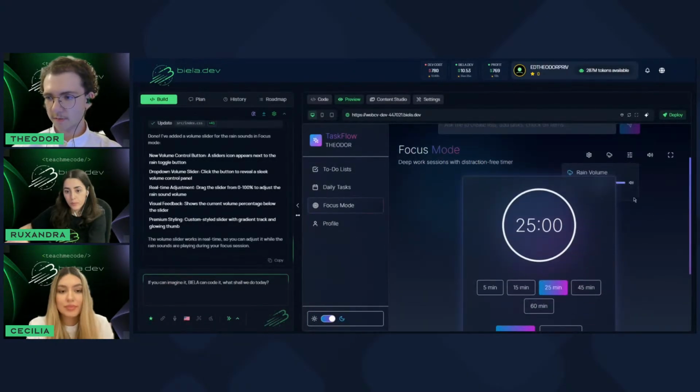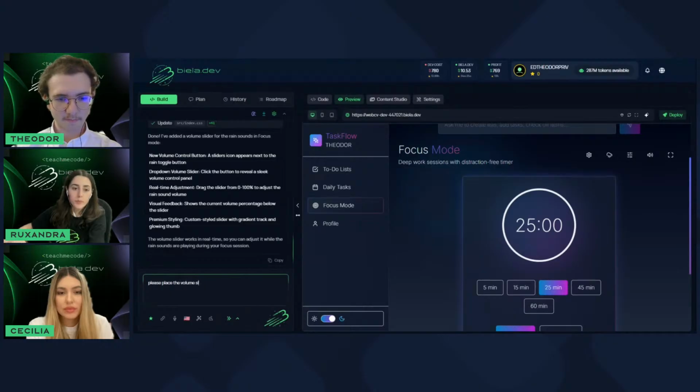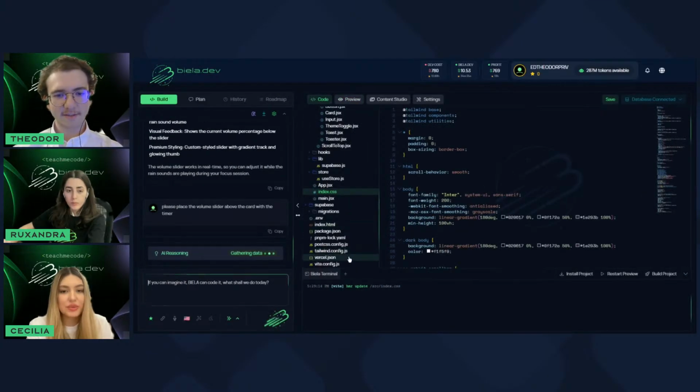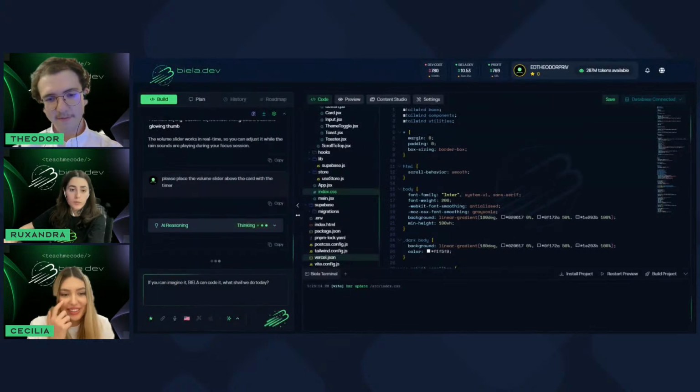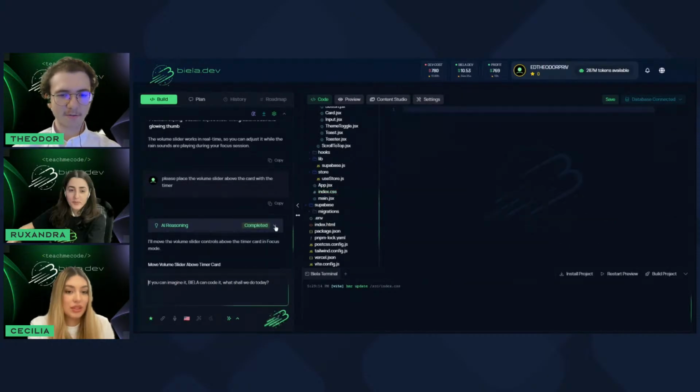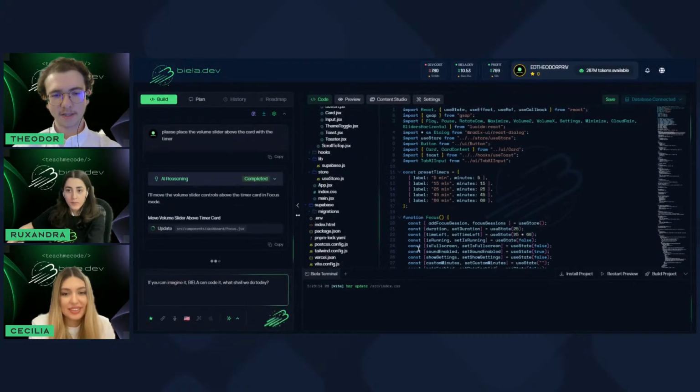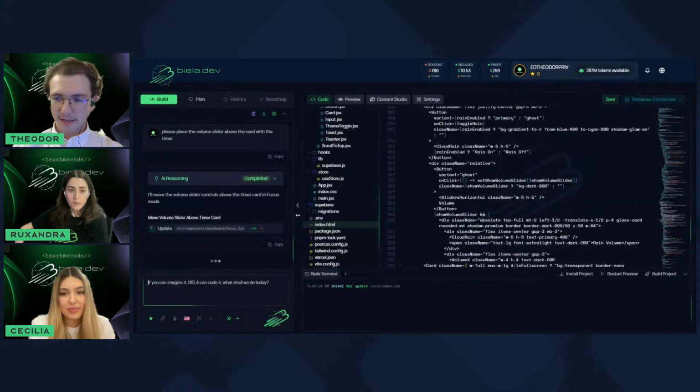In the focus mode here, we have a rain volume and it's not placed very correctly. So let's ask Biela again. Please place the volume slider above the card with the timer. It's as easy as that, and that will work. It's a Z index issue, technically. Yeah, it is a Z index issue, but why should we tell it what it is when it can think for itself? Exactly. Biela knows already. Yep, exactly. It knows everything already.